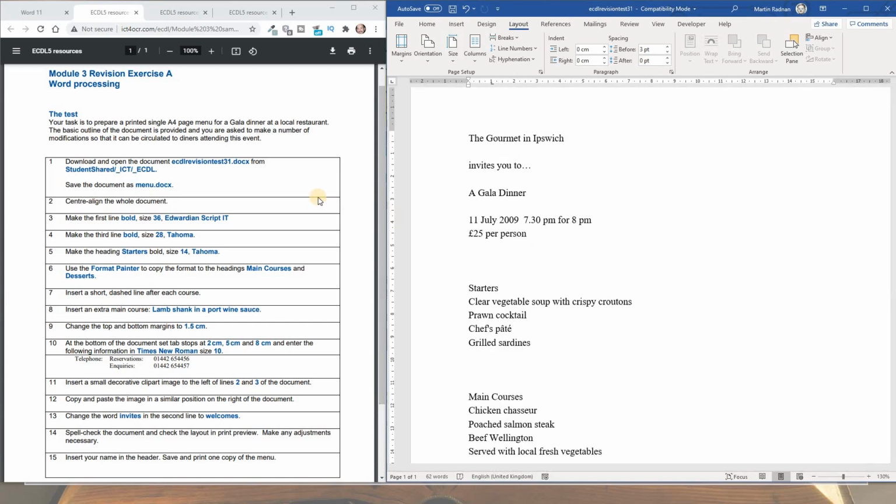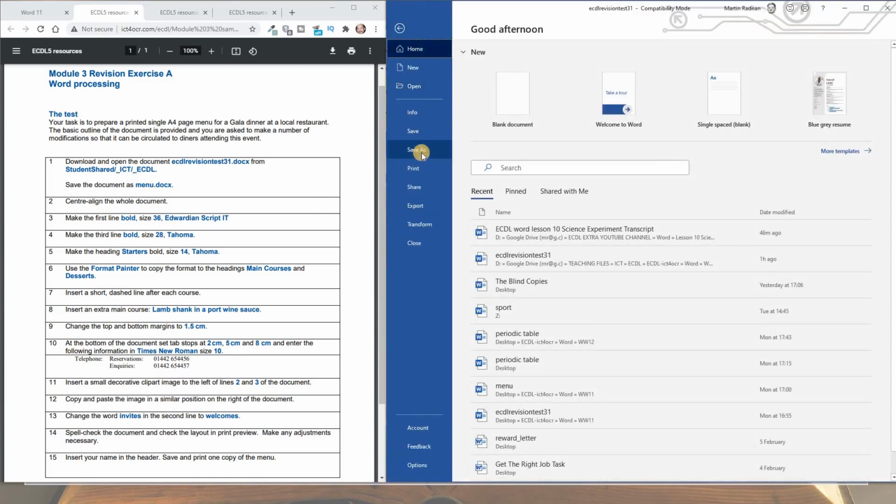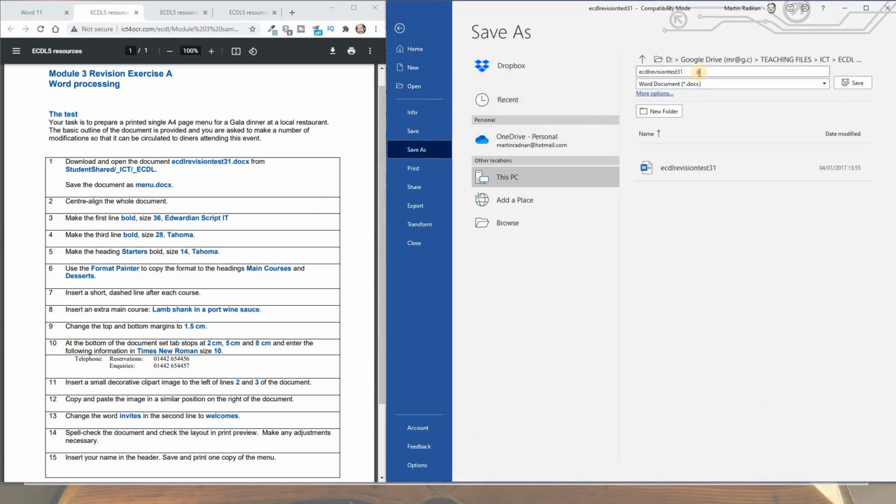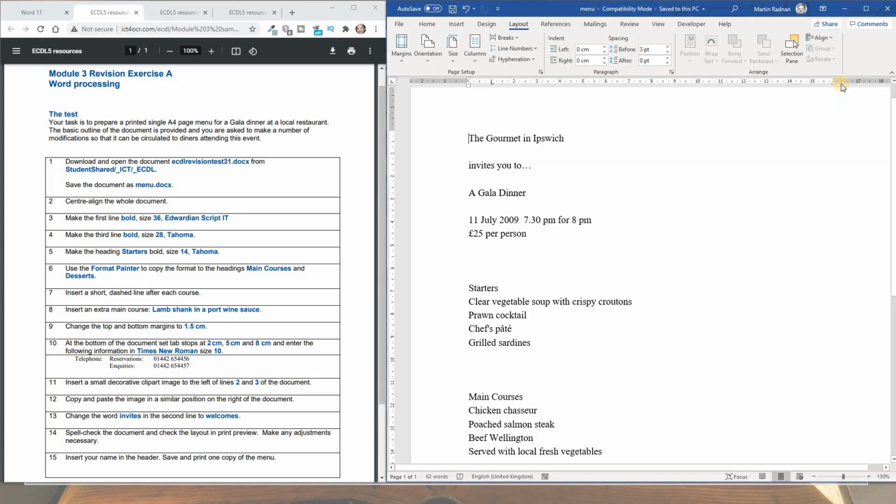Save your Word document as menu. So File, Save As, and I want to call it Menu. The file type wants to be Word document .docx, and then save in an appropriate location. Now, step 2. Center align the entire document.